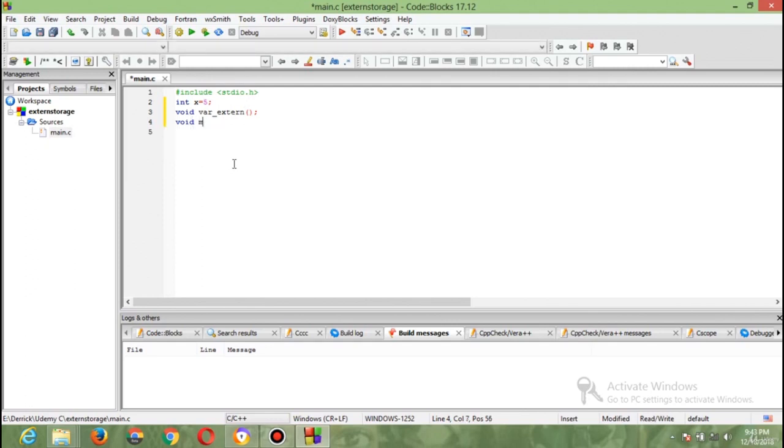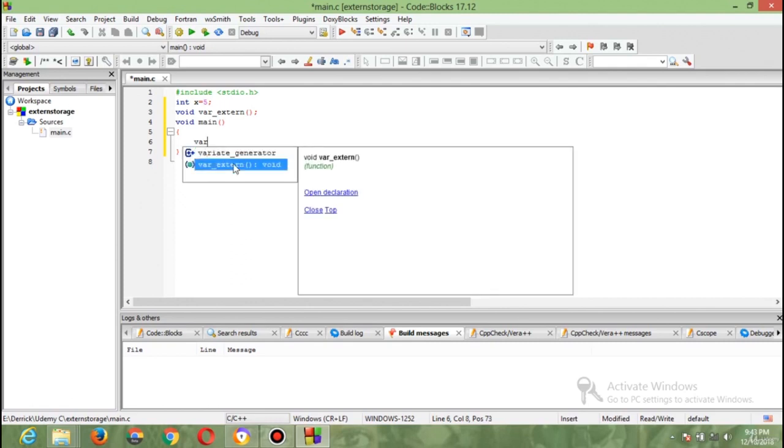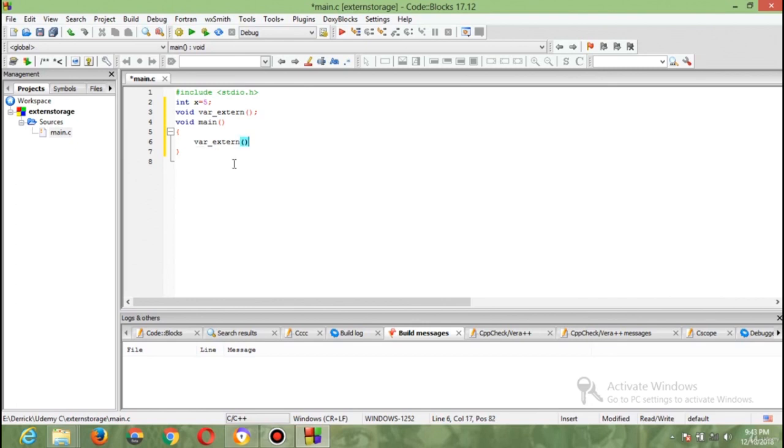Now this is where our main function is beginning. Then we call our braces. So var_extend, we call it once again, and then x is equal to x plus 1. We are assigning some values for x, which is an integer, so we are increasing the value by 1.